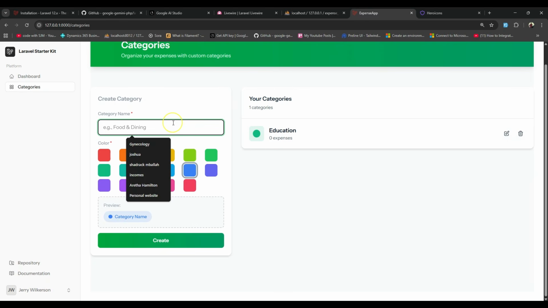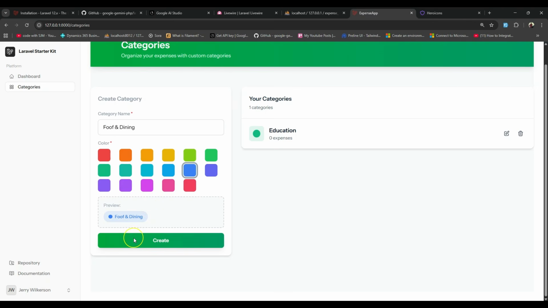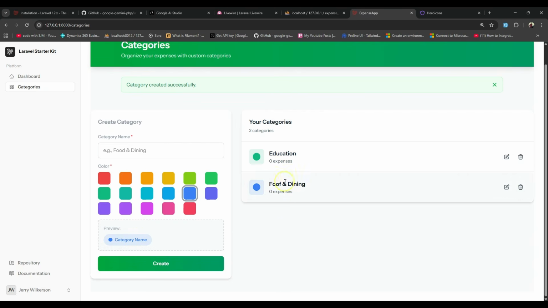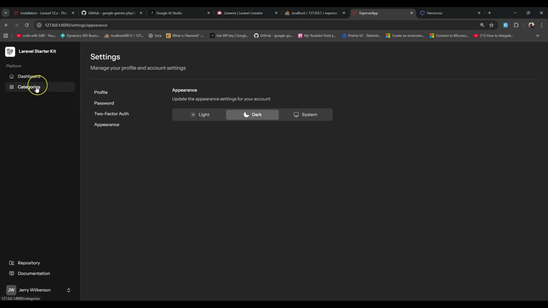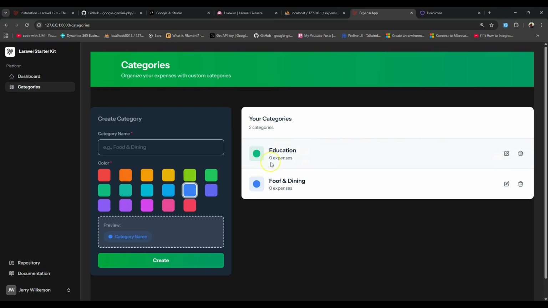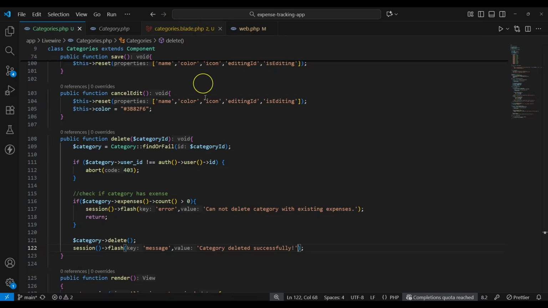So let's create a new category. Let's say food and dining. Okay, let's give it this one. So let's click this one and then create. Yeah, you see, now the category has been created, and you can see this is the category, and actually they look better when you do this in dark mode. So let's go back to the categories, and you see, this one we need to make adapt to the dark mode. So let's go to the listing.